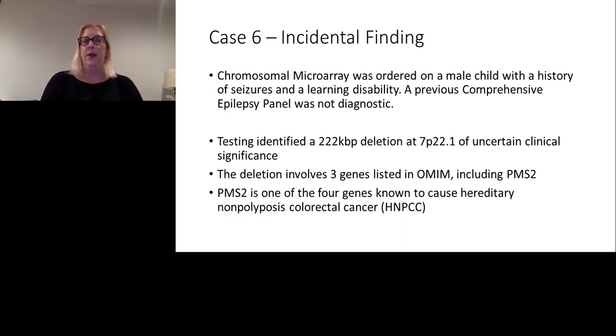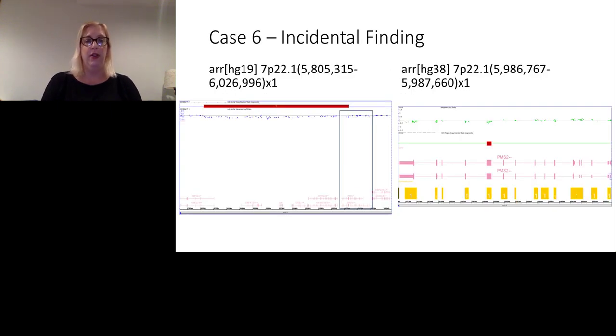This next case is an incidental finding that was noted on a male child with a history of seizures who had undergone a comprehensive epilepsy panel that was not diagnostic. The physician decided to follow up with a CytoScan Dx microarray order, and testing identified a 200 kb deletion of 7p of uncertain clinical significance, because within this region, there are 3 genes listed in OMIM, including PMS2. PMS2 is one of 4 known genes known to cause hereditary non-polyposis colorectal cancer. And so this was an uncertain call to make in an otherwise healthy male child with no family history of cancer.